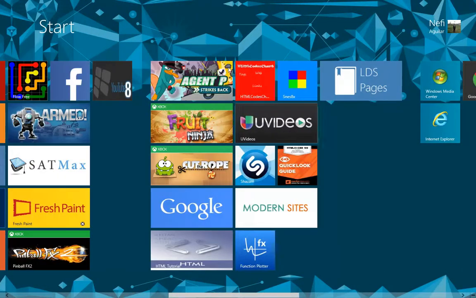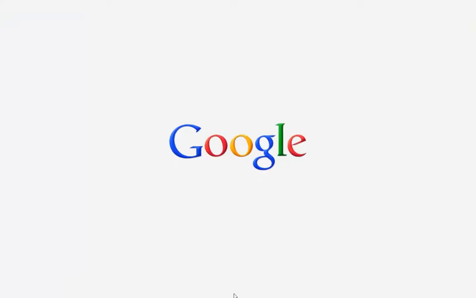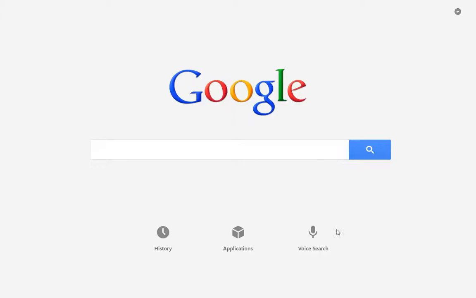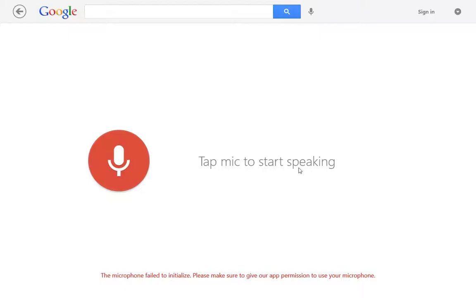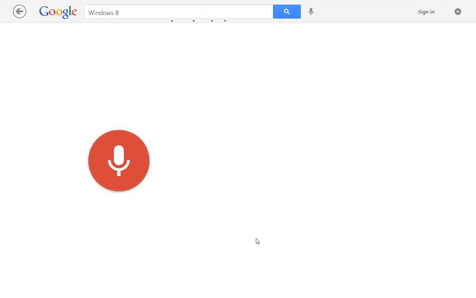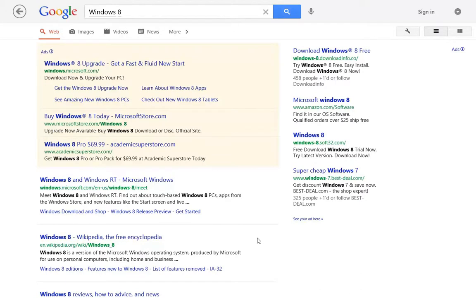And here are my apps that I'm using. I don't really use them much, but they're pretty useful. You have the Google app, which is basically just the search engine on an app. Block. I'm just going to search something. Allow. Okay. Windows 8. So just going to search Windows 8.